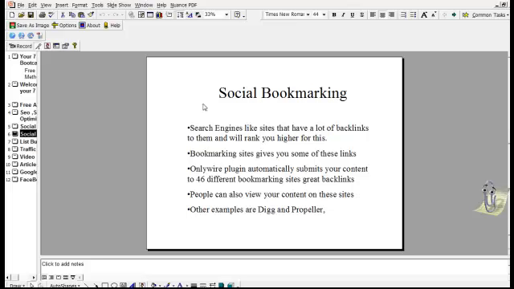The next one's social bookmarking. Now, search engines like sites that have a lot of backlinks. That's what we've already talked about. And they will obviously rank you a lot higher for this. The bookmarking gives you some of these links. So the OnlyWire plugin that we talked about submits to 40 different bookmarking sites, creates great backlinks, and people can also view your content on these sites that you submit your articles to.